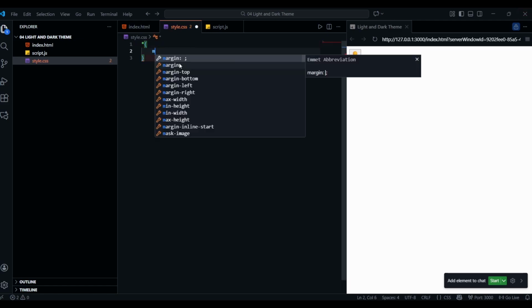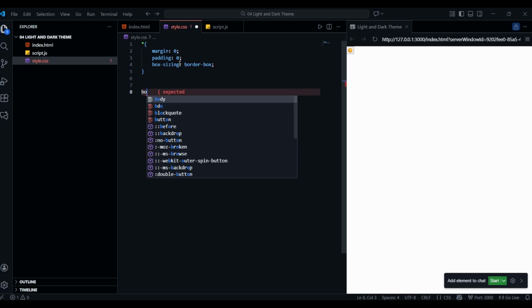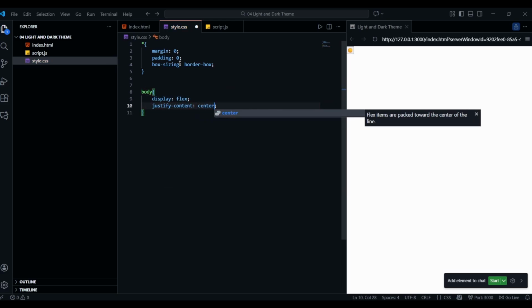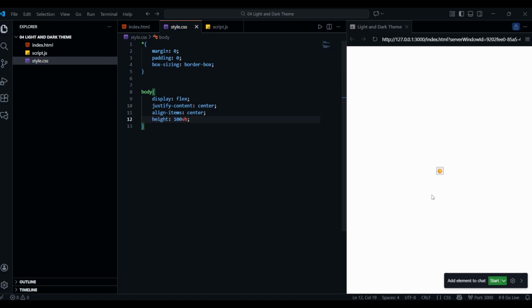First I'll remove the default margin and padding, box-sizing border-box. After that, I'll select our body and give it display flex, justify-content center, align-items center, height 100vh. Okay, so our button is in the center.